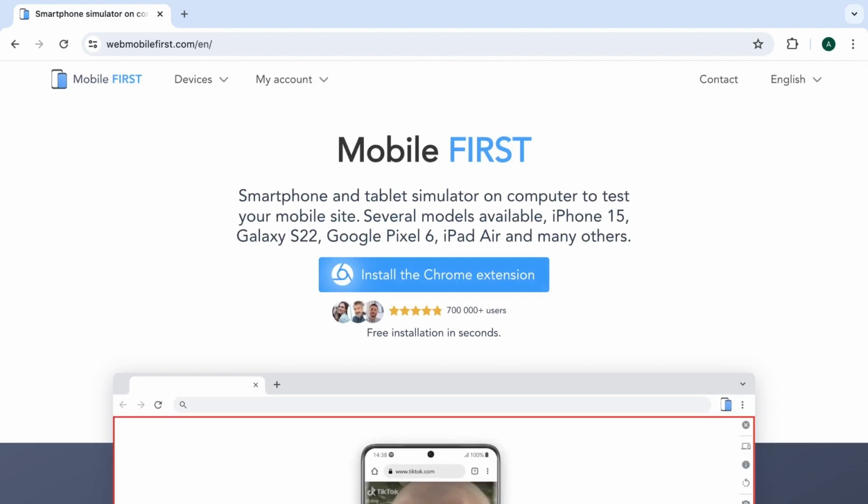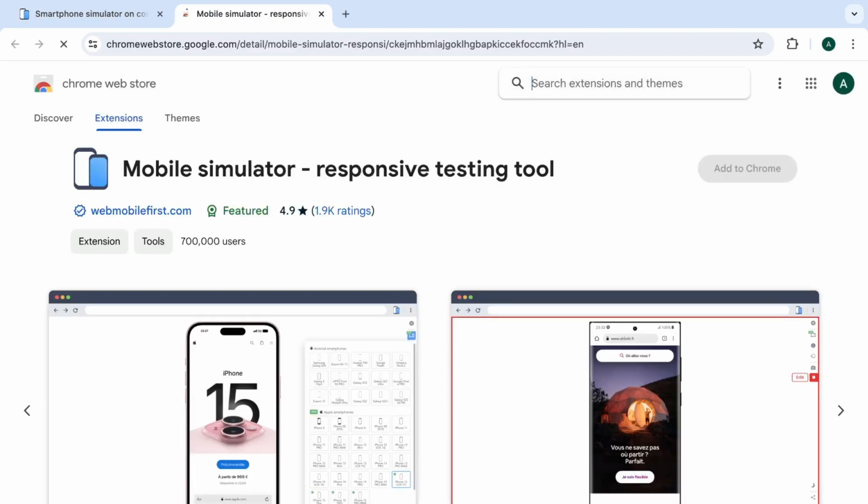All right. So you can see this big blue button here, and once you open it, it goes to the extension window, and you can see the name of the application boldly written as mobile simulator responsive testing tool. On your right you can see that I have already installed this extension to my Chrome, and so it's telling me I can remove it from my Chrome. But in your case, you should have the option to add the extension to Chrome.